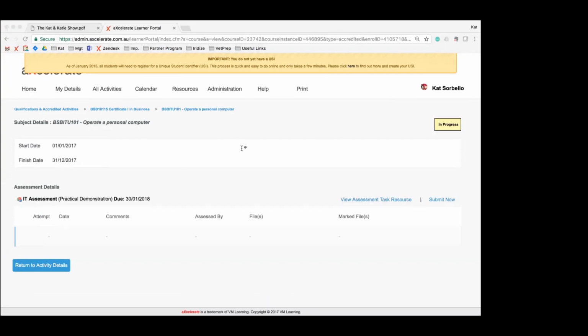So we've looked at what it looks like from the administrator portal, which is the same as what it looks like from the trainer portal. And then we've looked at how it looks from the student portal and how they can view assessment tasks or submit it now. What we're going to go through now is the step-by-step processes we have to do to set this up.